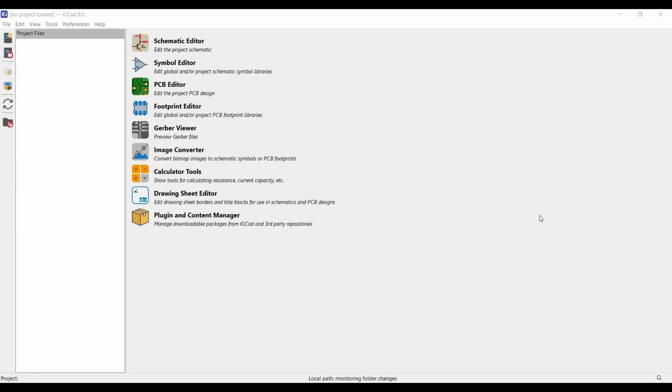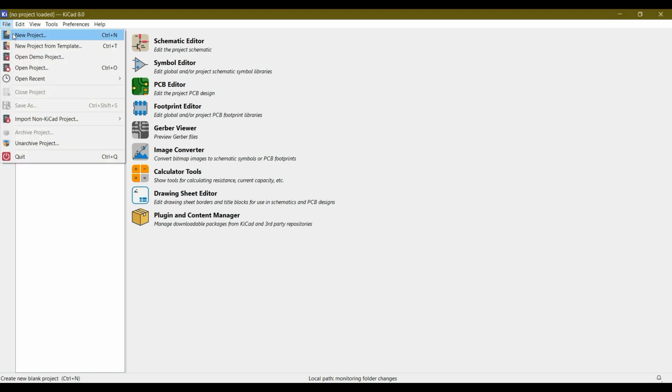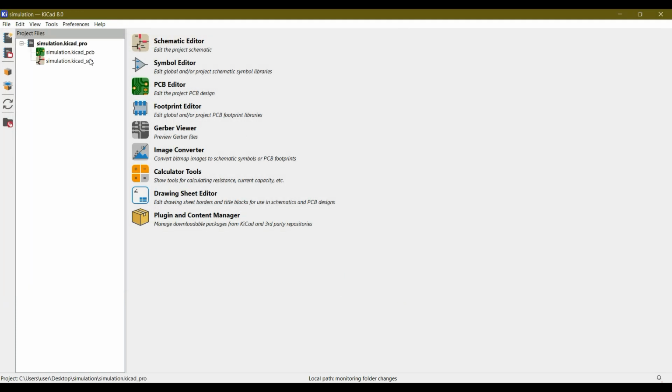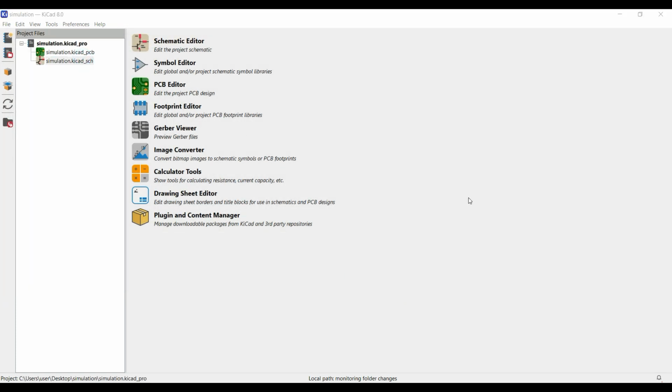Now, dear students, we will see how we can simulate our circuit in KiCad, as we have a simulator provided in the schematic editor. For doing that, let's go to file and create a new project, and let's say I am going to call it simulations. Let's save this and open up our schematic editor.